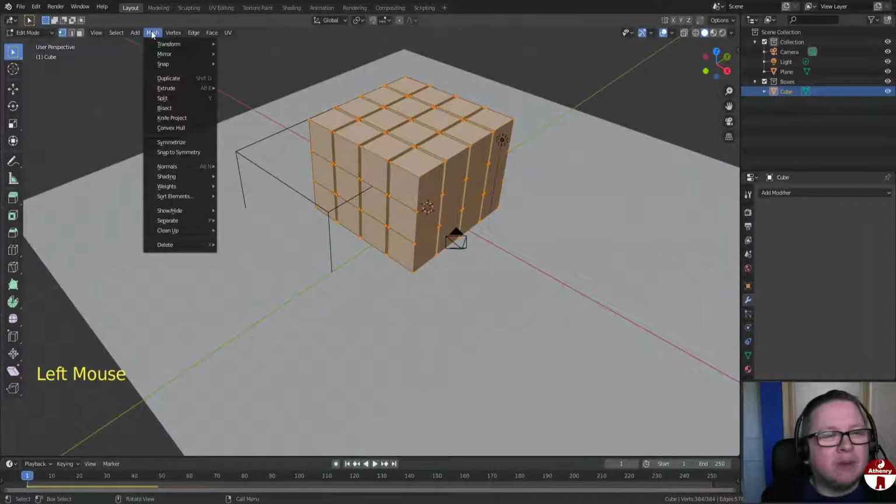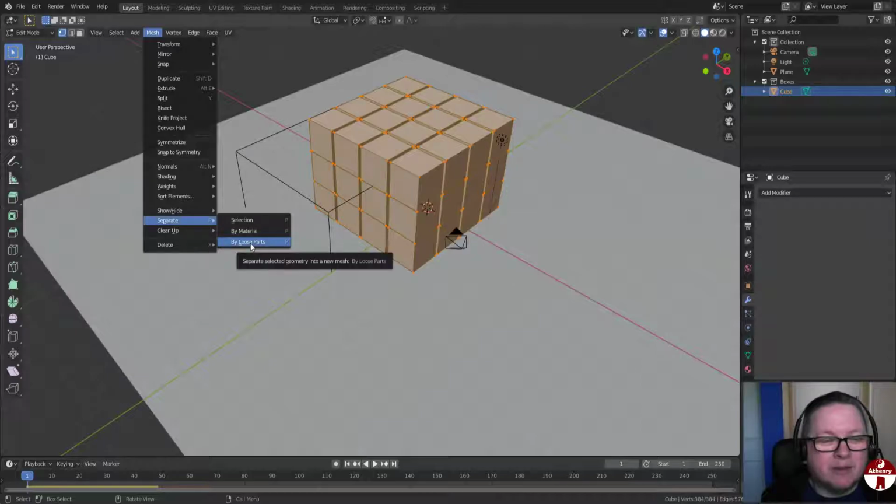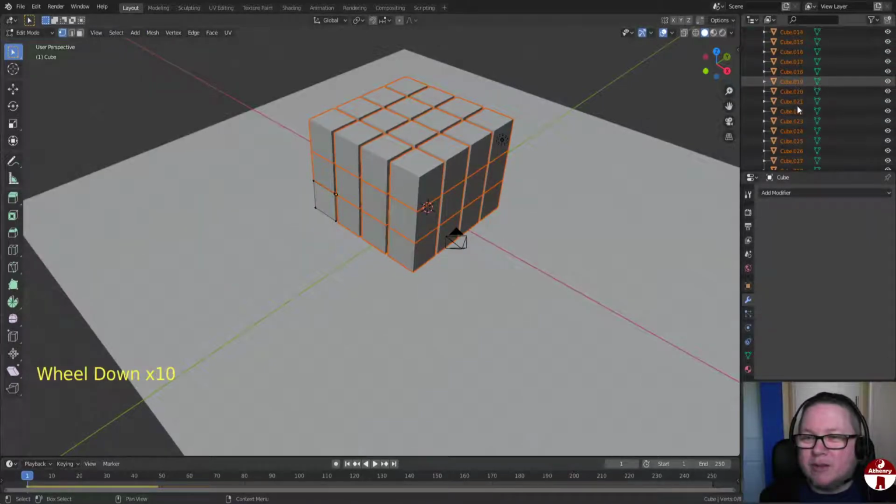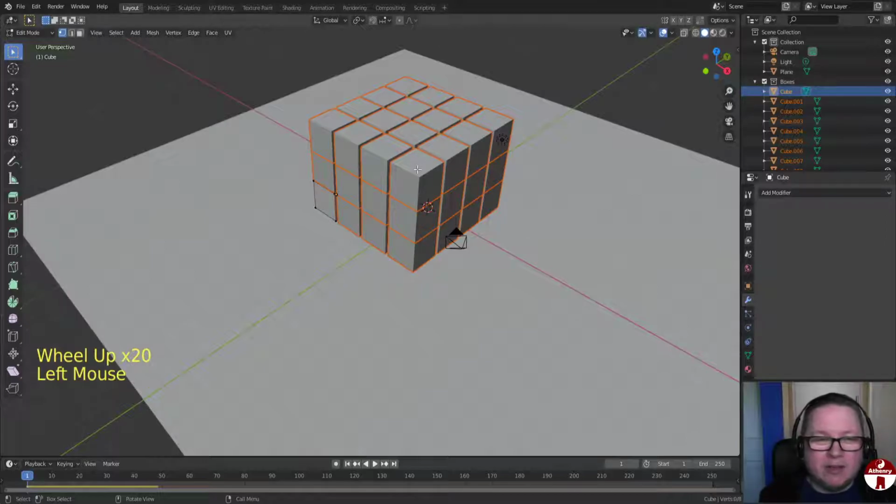I think it's probably here. I know the keystroke for it, but I think it's here. Yeah, so separate by loose parts. And see what's happened now over here. We've ended up with all of these cubes separated. So that's great. So now each one of these we should be able to select.